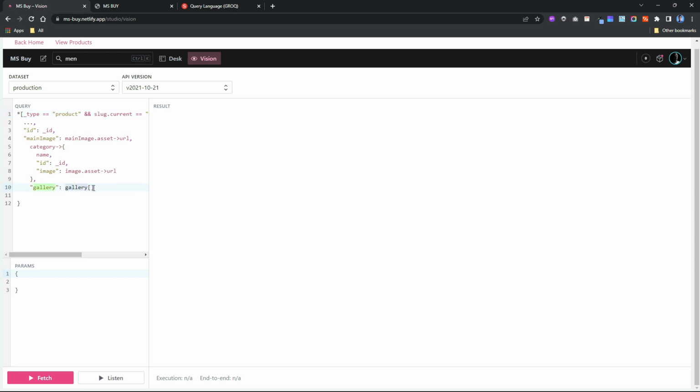So gallery is an array, and the rest of the pattern follows this, right? So I can just copy this and paste it here. So all of the items in this gallery list, we want to dereference the asset and then get a URL. Right? It is as simple as this, and it's very, very easy to understand when you actually read it. It's very, very cool.